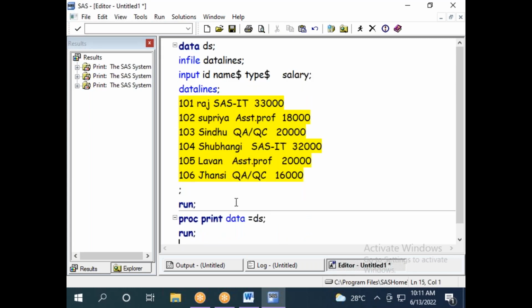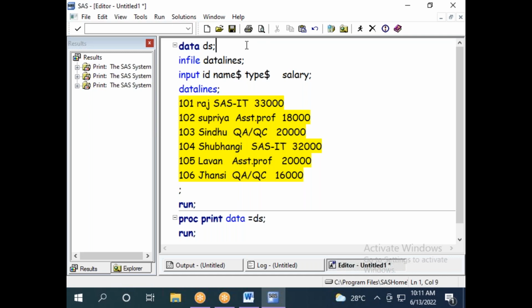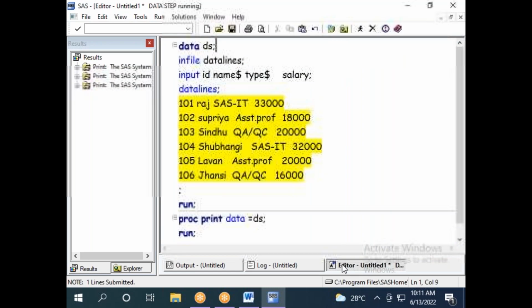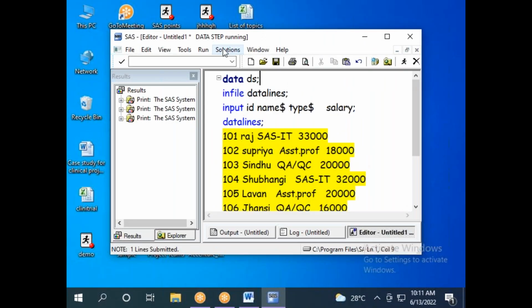And next one, submit top line. Submit top line means it will execute only the first line of your code. It really makes no sense. I can show submit top line. It will show data DS, and it will stop. Correct? So your data step is hanged. You see, the data step process is running. Your system is hanged. It will hang your system.